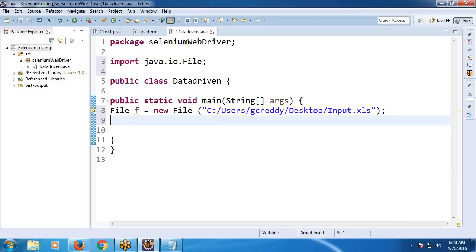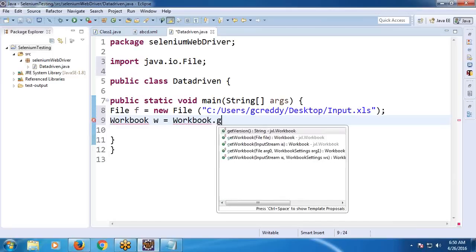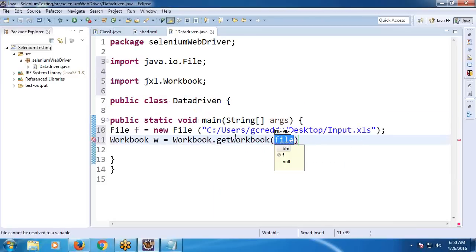Next, create a workbook instance. Workbook, any name. Suppose W equal to Workbook, nothing but file. Technical term workbook, general term file. Excel file, Excel workbook, synonyms. See, Workbook dot getWorkbook. Pass the file instance f, semicolon.